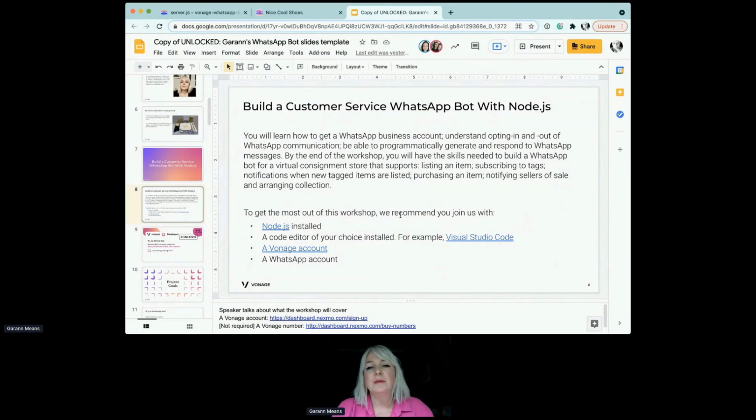And we want to be able to programmatically generate and respond to the messages that we're going to be getting from our end user. And at the end of the workshop, hopefully you will be able to put together your own bot for whatever purposes you need.